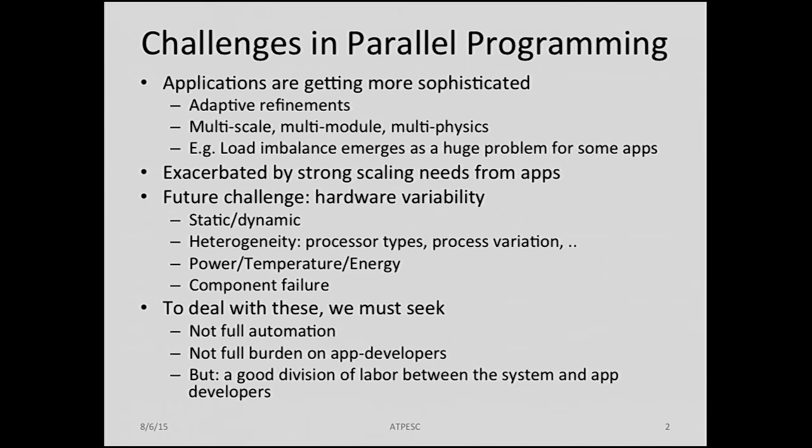The viewpoint that we take is that we don't need full automation, something that completely automagically takes your application and parallelizes it, or maybe MATLAB, or maybe equations. That would be nice, but that's infeasible. You don't want to put the full burden on application developers. So just like Brad said before, we want something that will improve your productivity. But our take is that we want a good division of labor between the system and application developers, and you will see what that is in just a couple of minutes.